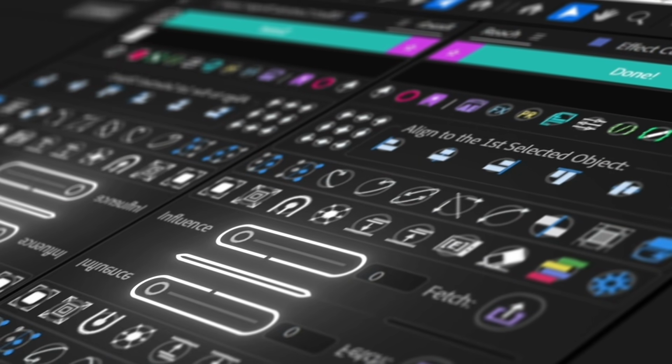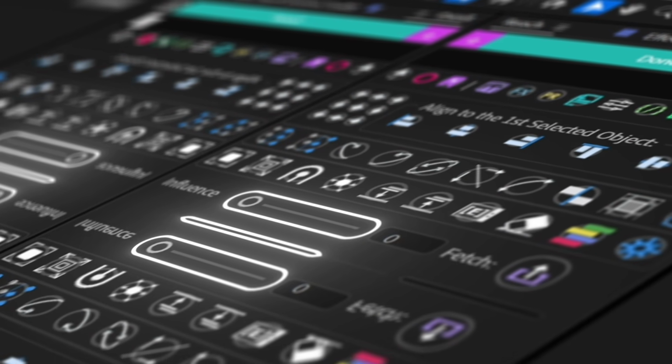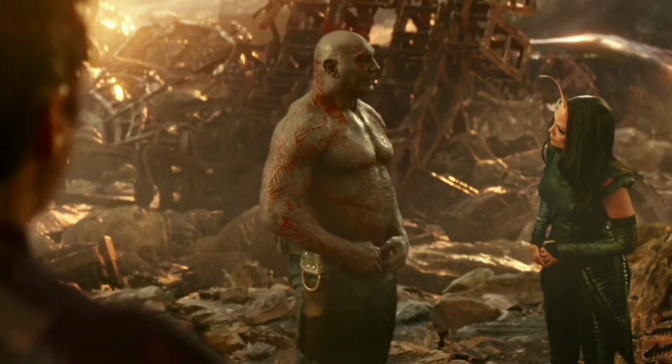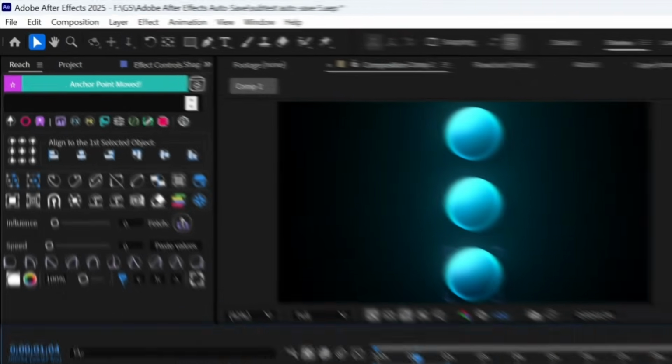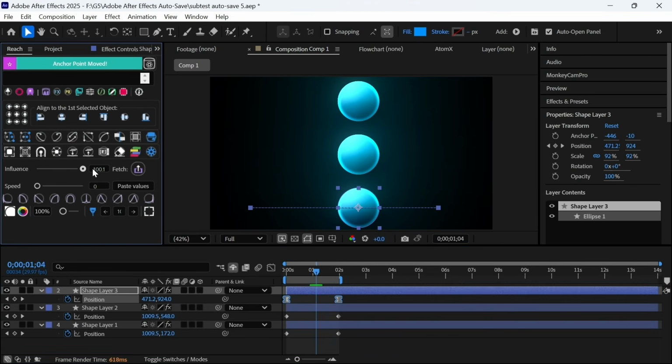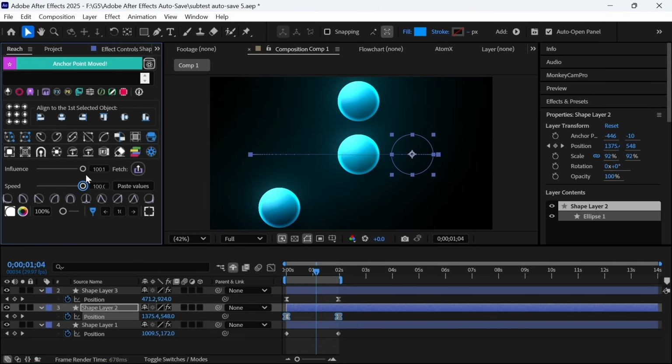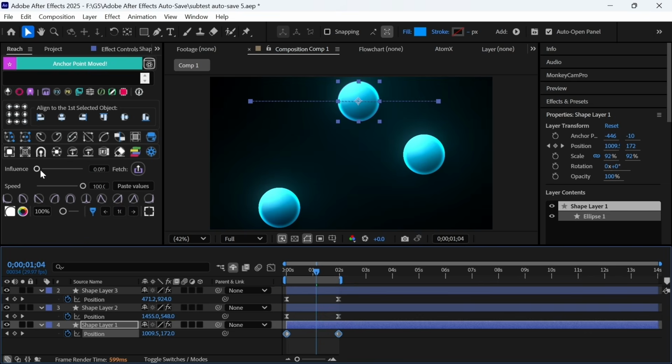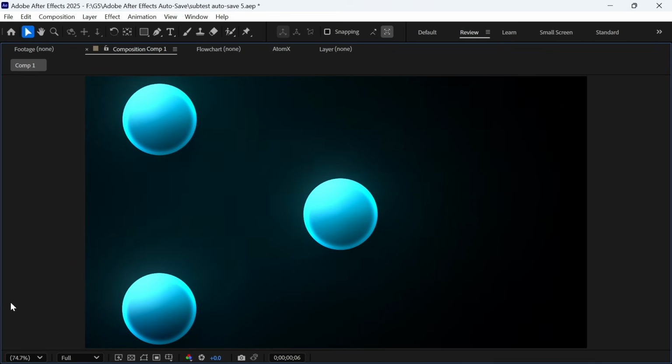Now you've noticed these 2 sliders, the first one controls the influence and the second one controls the speed. Honestly, I don't know how I should explain these terms to you, but let me show you what it does. So on the first circle, I've applied 100 influence, and on the second one, 100% speed, and the last one is combined with both of them. And this is how it looks when played.